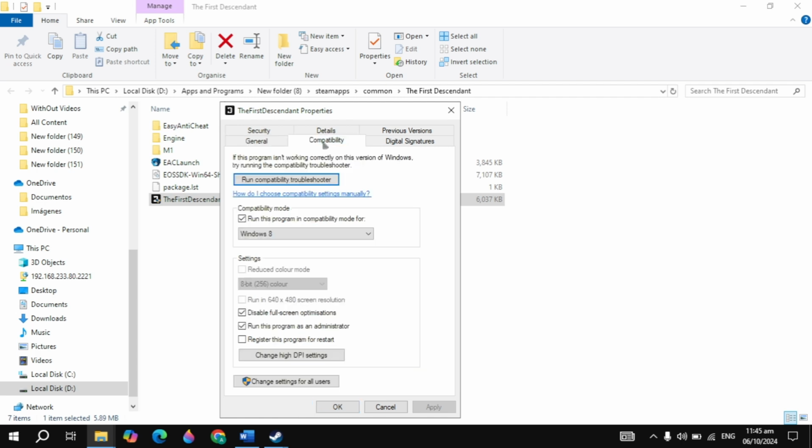Now just click on the compatibility tab. Here just uncheck the box of compatibility mode and also uncheck the box of disable fullscreen optimization, and check the box of run this program as an administrator. Then click on apply. Now launch the game and check whether the problem is fixed or not.